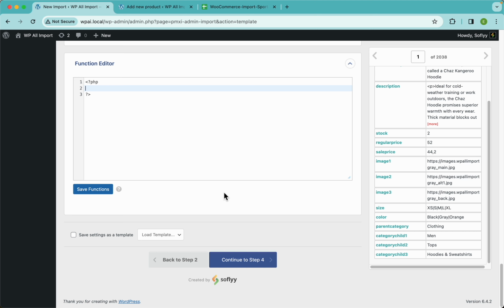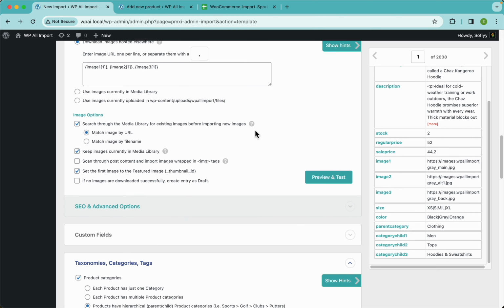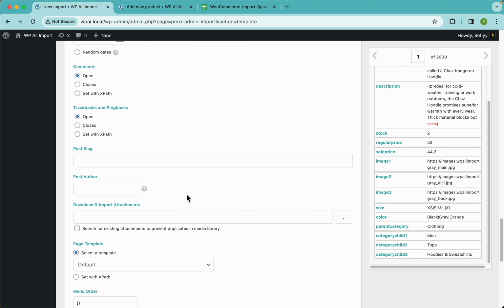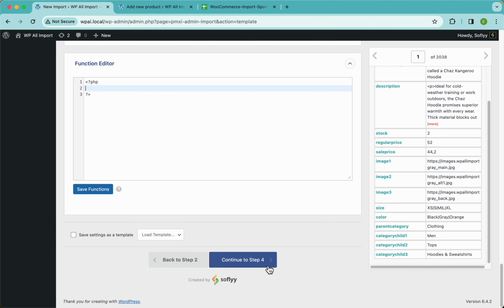And if you find yourself still a little bit stuck with your import, just don't worry about it and contact our support team. We'll be more than happy to help you out, guys. Now, since all of this is covered, I'm gonna just click on the continue to step 4 button.